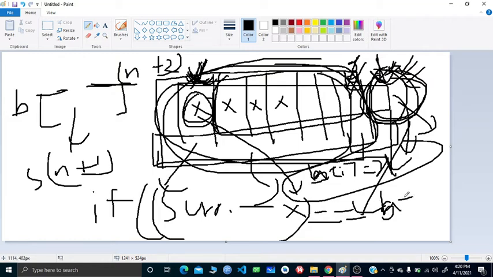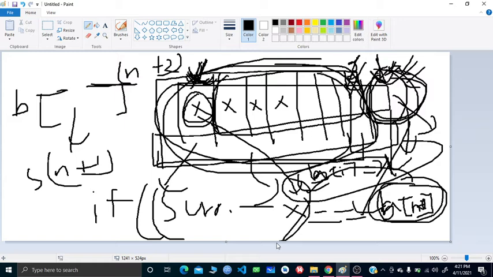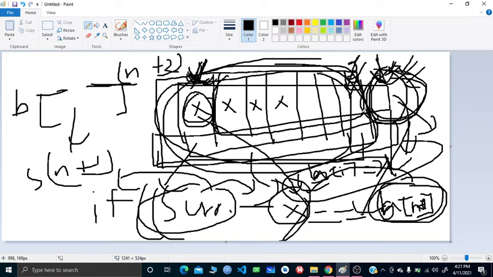I'll denote that B of n+2, because I know that B of n+2 is the sum of all the values of my A array. So if this value is equal to sum minus X, where this sum denotes the rest of the values apart from the last index value of B, minus any of the possible indexes where I'm considering what if this is X. Is it possible to make that index X?